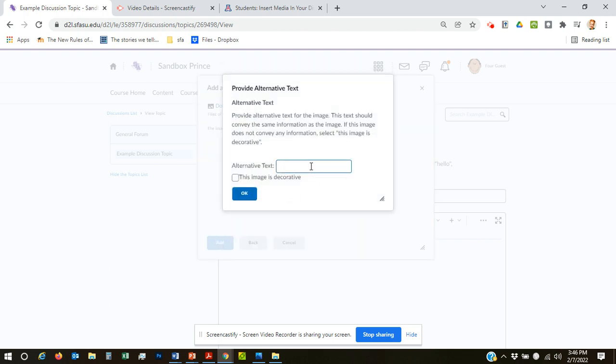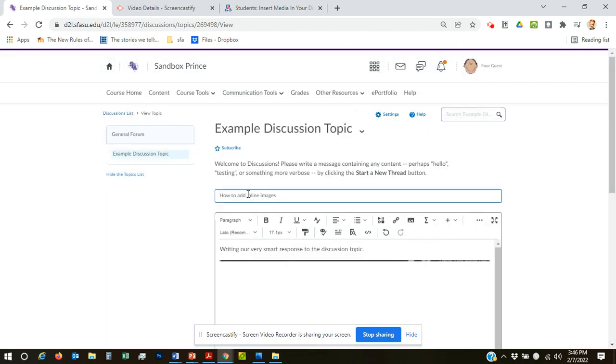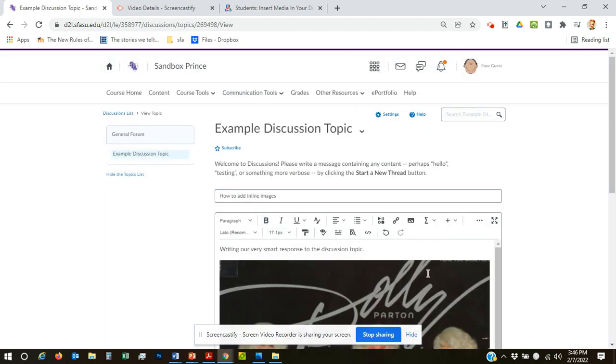It's going to ask me about alternative text. That's for the sight impaired. It's not necessary, but it's a really good habit to form if you're going to be doing any web work in your future. Do not click this image is decorative. Don't do that. Just leave it as is. Click OK. And the image should be loaded into your discussion thread.